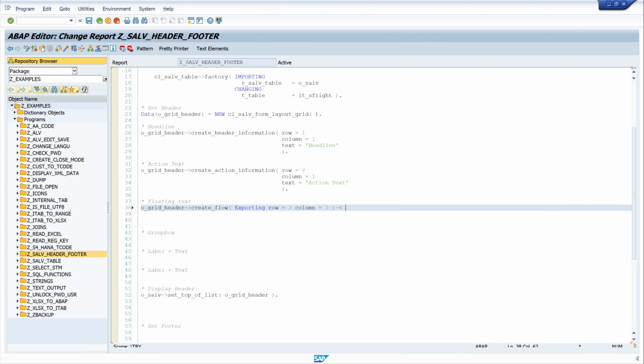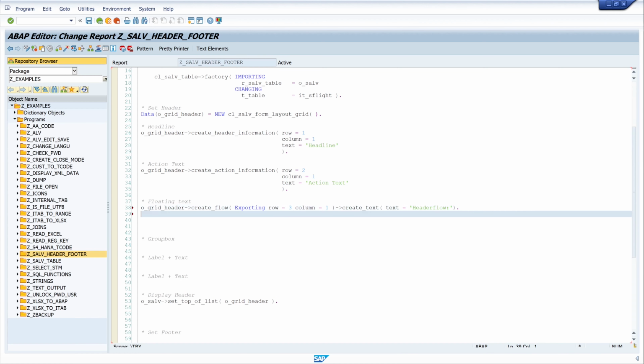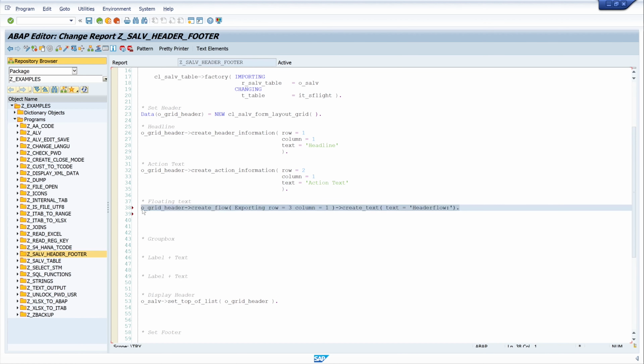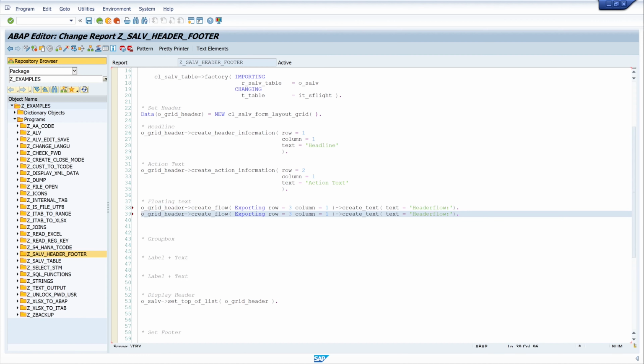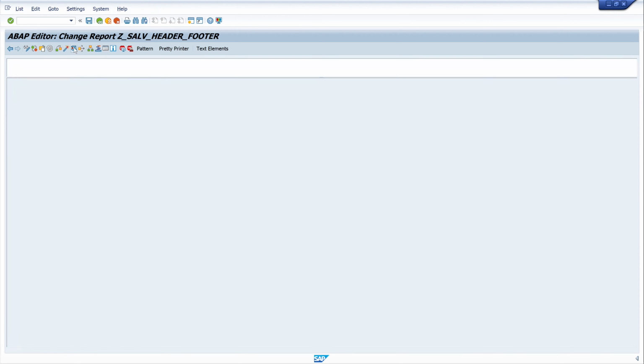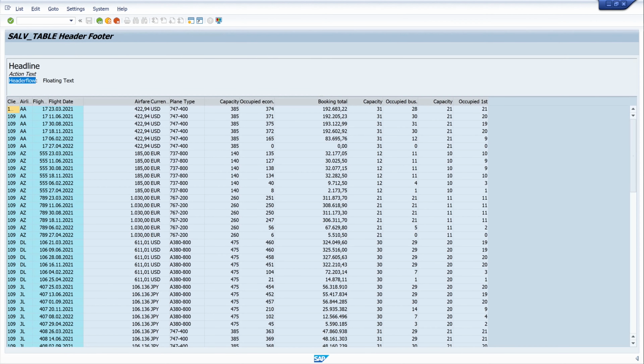And then we call the method create text, and we write here text equals header flow. So it's the floating text for the header. And we display another line. So I copy this and I write here in the next column, for example, column 3, the text floating text. So let's activate and run the code. And here we see our floating text.